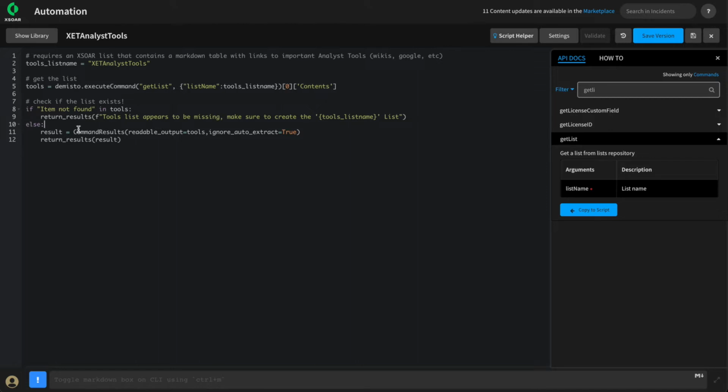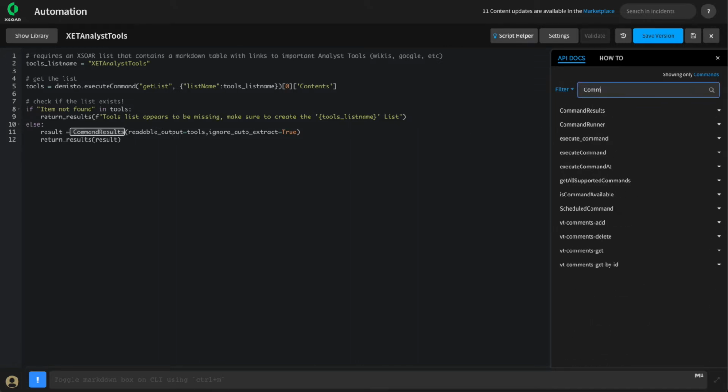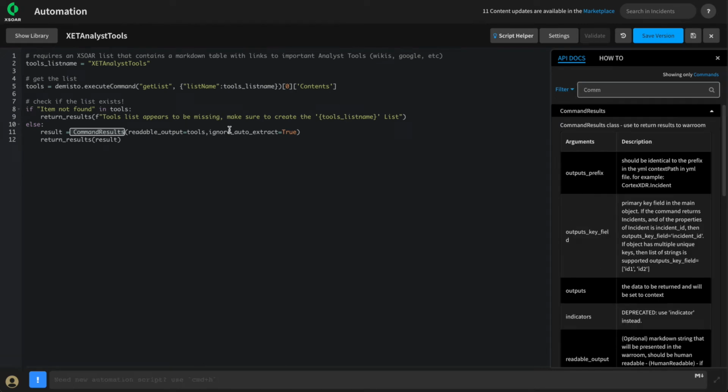If not, we'll use the command results function, again available from our script helper. Command results will rebuild the result to be returned and displayed. In this case, all we're interested in is displaying the readable output, which is already marked down from our list. In addition, we're going to disable auto extract to make sure we don't extract any indicators from this contents. Lastly, we'll use return results to return that result and display the Markdown on our incident section.